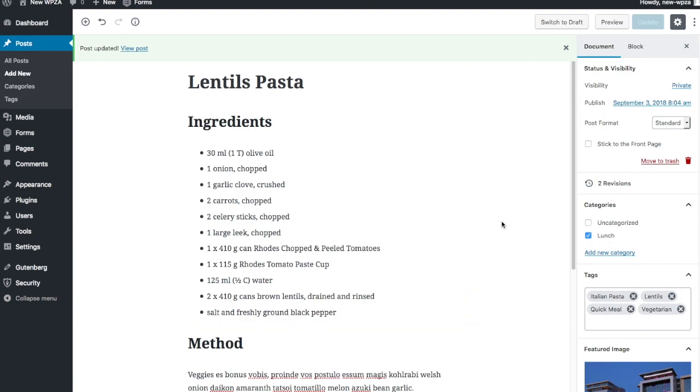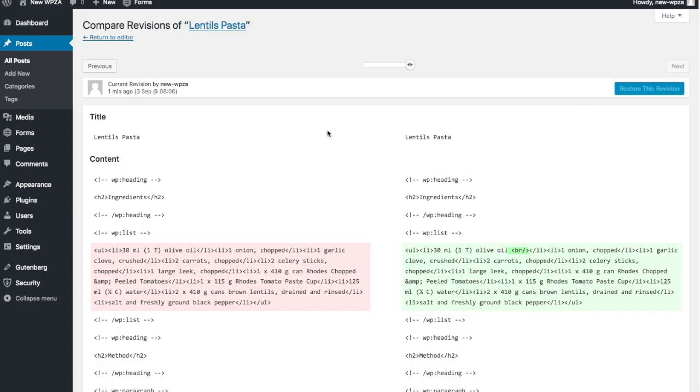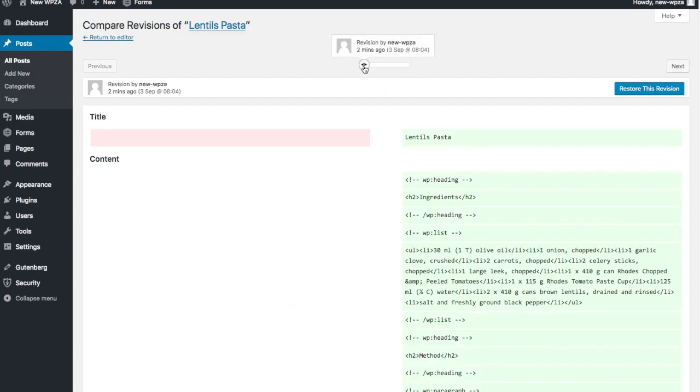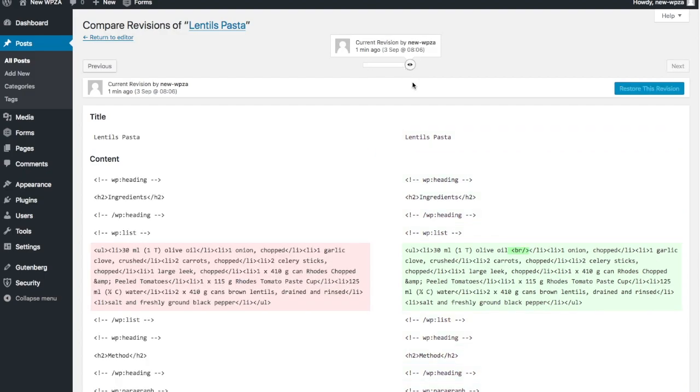The other thing to look at is here, where you look at revisions. Now each time that you save a post, it actually creates a copy of the previous post with the changes. So you can see over here there was olive oil. I put in a BR and I can actually revert it to the previous state. Okay, so very, very simple to work with.